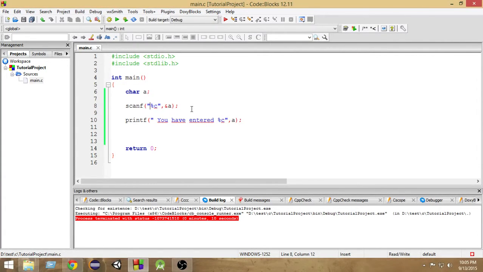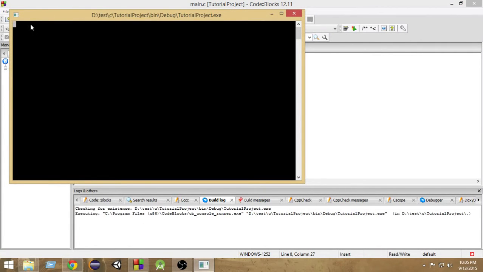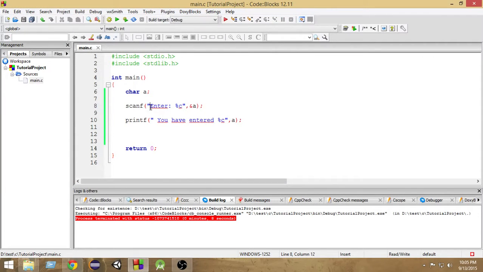So we may write "enter:", and after the colon we write %c, and if I run it, as you can see, nothing happened. If I write 5, it says you have entered nothing. So we cannot use this thing like printf. Inside scanf we don't write this kind of thing. Inside scanf we only write the things that we want to take as input.